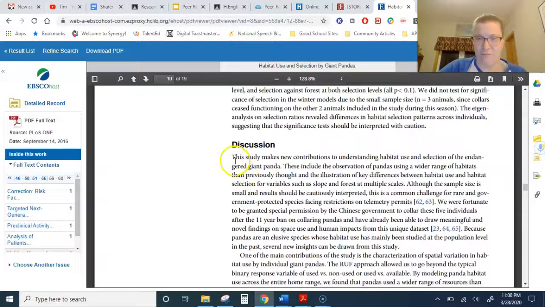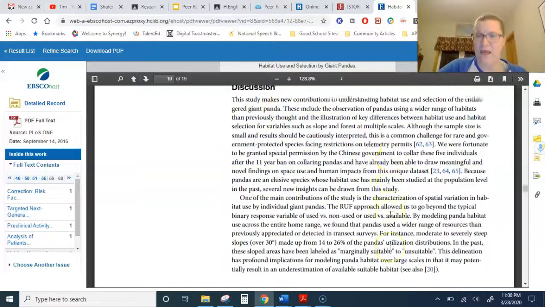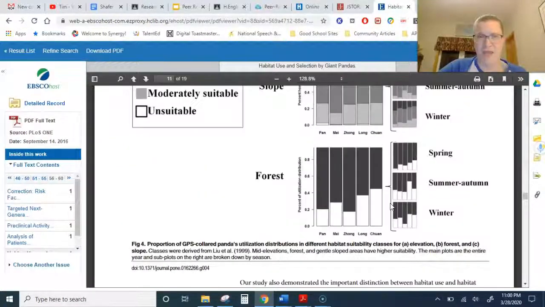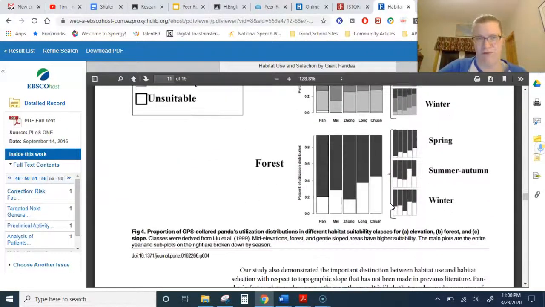Now the discussion, look at this, it specifically says this study makes new contributions to understanding habitat use and selection of the endangered giant panda. So this tells me specifically how the research is relevant and important. So here's all this information that I can utilize in my research. Again, more charts that I don't understand. I don't know.